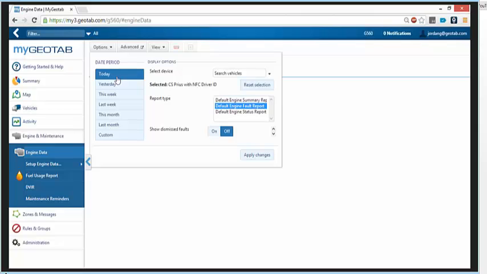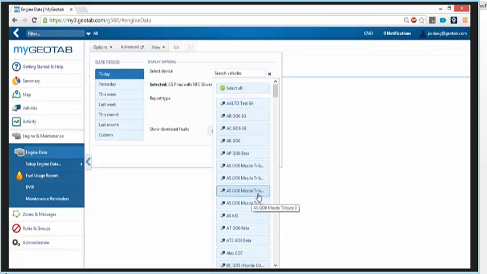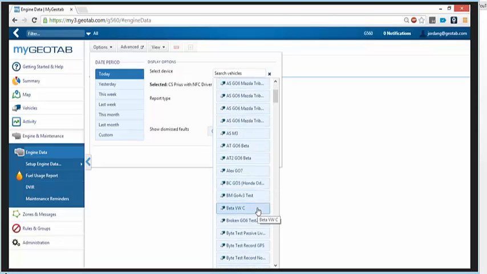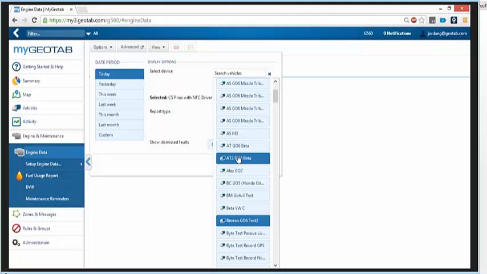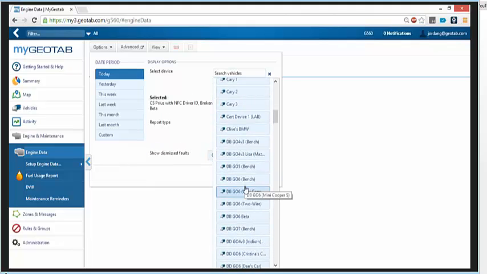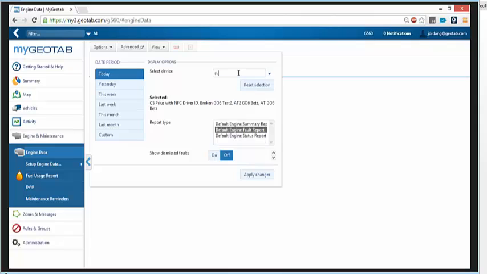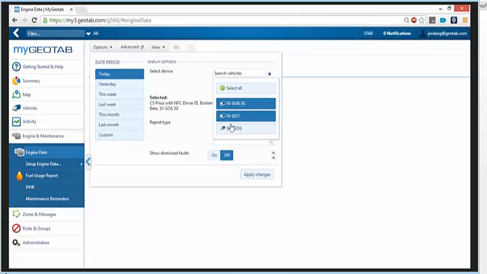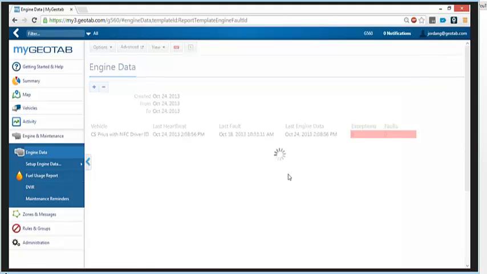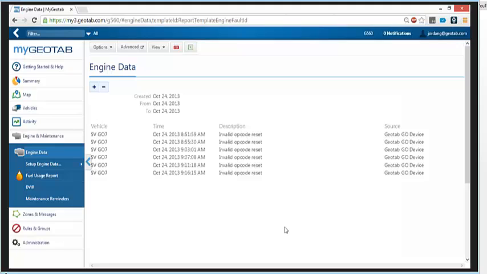I don't know any that have a fault. Steph, do you know if any of yours have any faults right now? Just select all and see what happens. That is a Geotab Go device fault, not an engine fault, but you can see that it is recorded there, the date timestamp. So no worries.